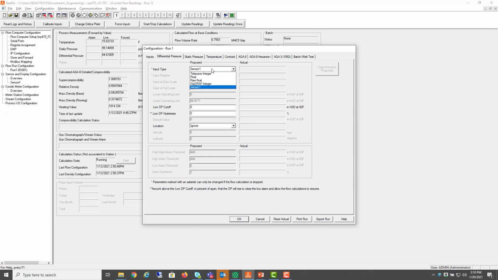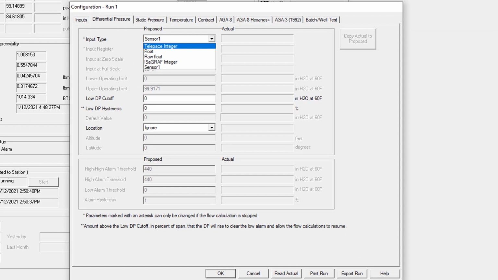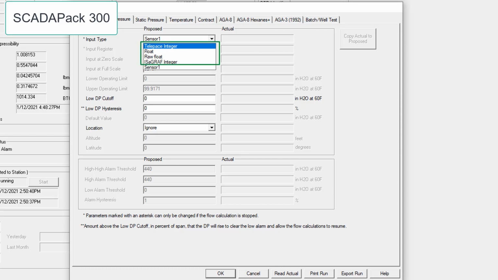Well, there's my MVT sensor, but there's these four other options. Well, each one of these is in fact a format for the Modbus register option. And here's where you would enter the register. So each one of these is just a format of a different type of Modbus register. So there really are only two input type options for the process inputs on a SCADAPack 300. There's the MVT sensor, and then there's Modbus, depending on the format you choose.